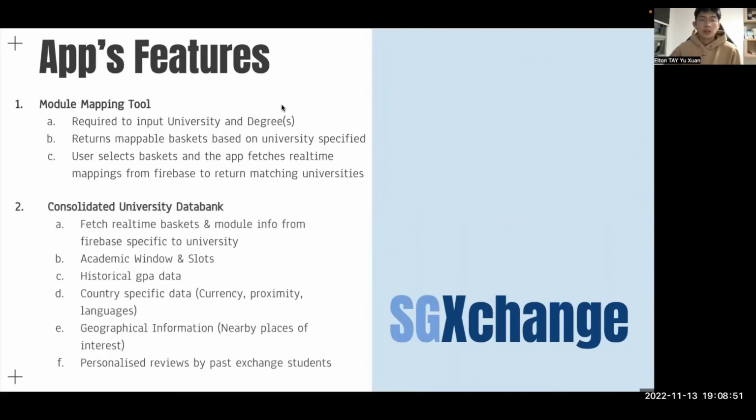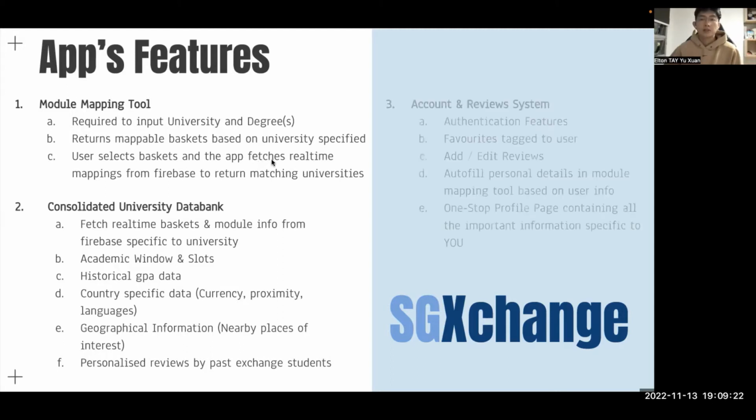Consolidated Uni Data Bank. It fetches real-time baskets and module info from Firebase specific to the university. Also based on web scrape data, it provides information about the academic window, number of slots for each semester, as well as historical GPA data. Our app also introduces country-specific data like currency, proximity, languages, as well as geographical information about nearby places of interest. And lastly, personalized reviews are also available by past exchange students.